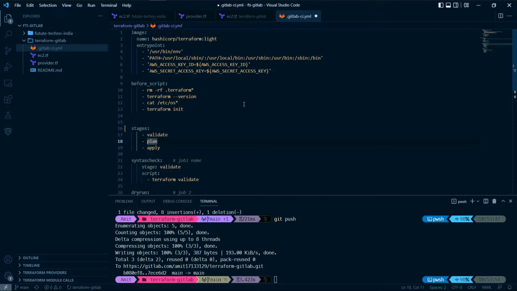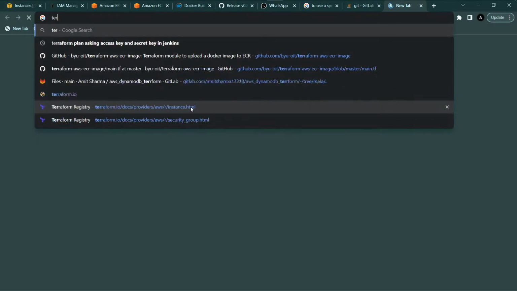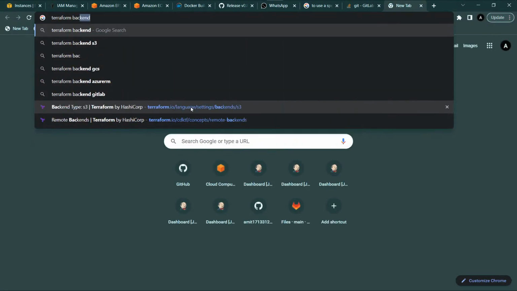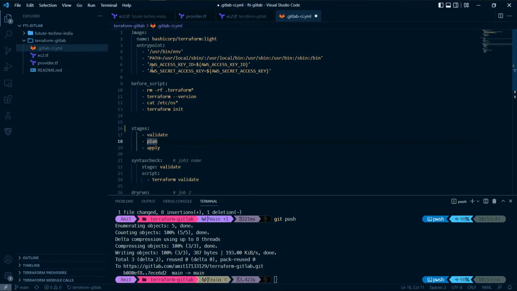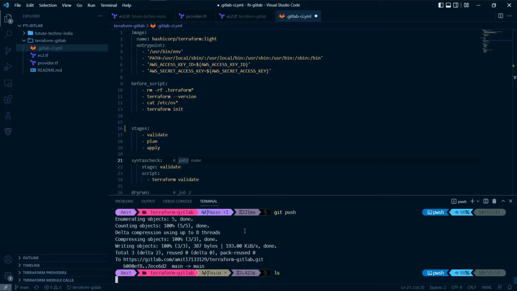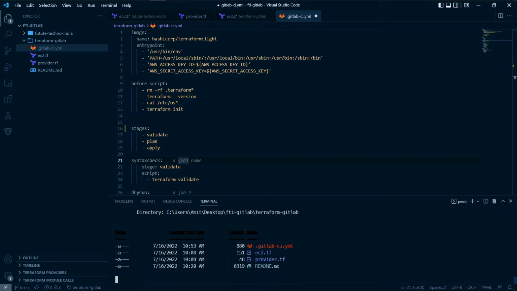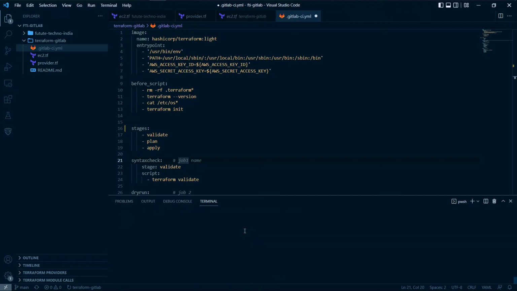Now what I will do is try to create a Terraform backend for it. The backend is the Terraform S3 backend. I have deployed this code, but as soon as you run it, let me try to tell you what is happening now. So let me commit this code.